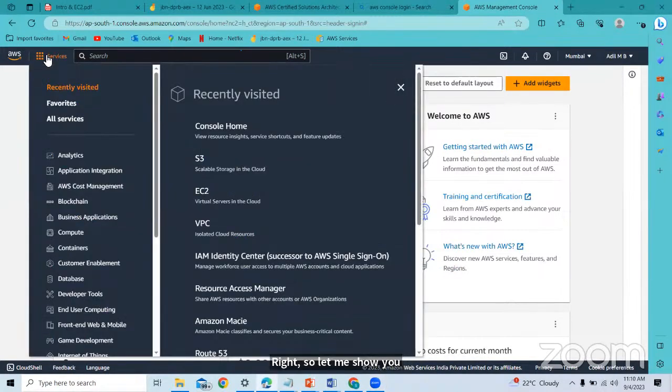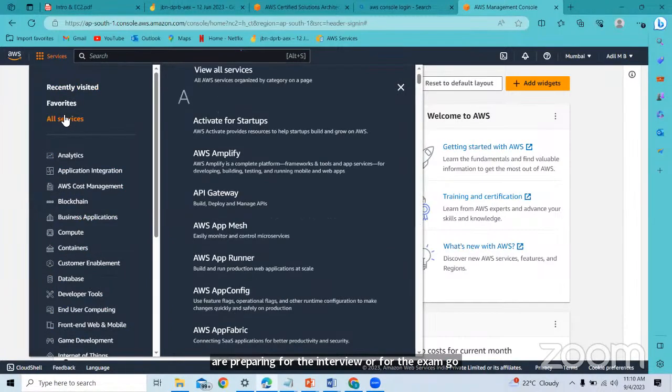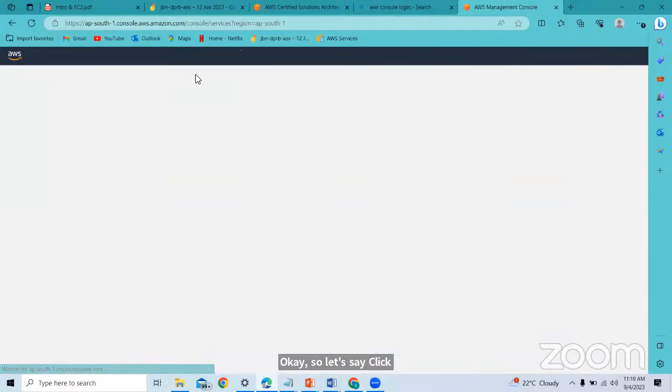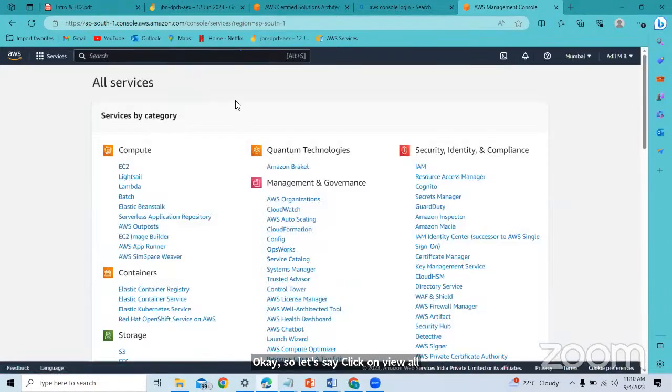Whenever you are preparing for an interview or for the exam, prepare like this. Let's click on view all services. Let's say they ask in an interview, okay, Debashish, what all do you know in AWS? You should not say service names. You should not say I know EC2, I know load balancer, I have worked on S3 bucket. No. The professional way of explaining to interviewers is to use these category names.